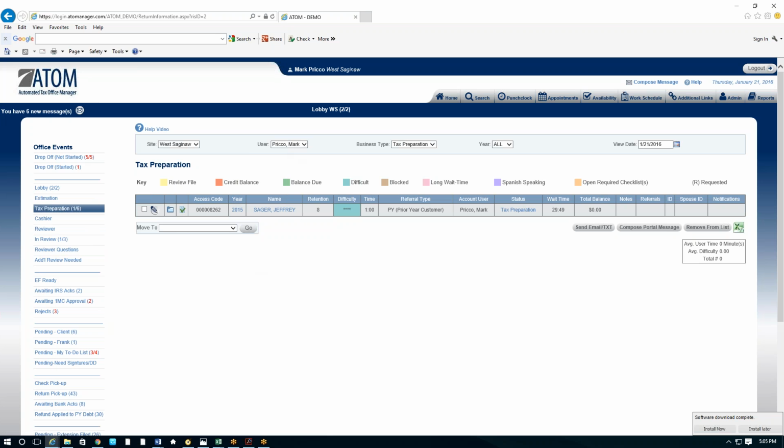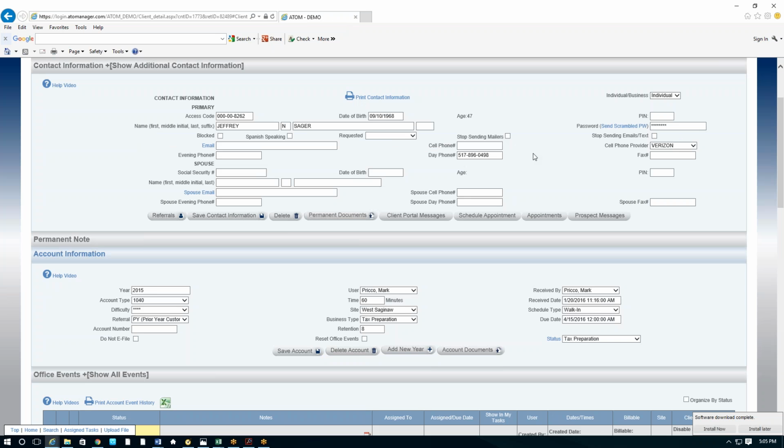Number 6, the client portal password reset link has been changed to a new name: send scrambled password. Let me go into a file to show you what I mean. We didn't change anything other than the name, to make it easier for your receptionist to understand exactly what's happening. Before, we had a reset link over here. If you selected it, it would automatically send an email and a text with the scrambled password. Now all we did is spell out exactly what it's doing, so send scrambled password, as opposed to having the reset.